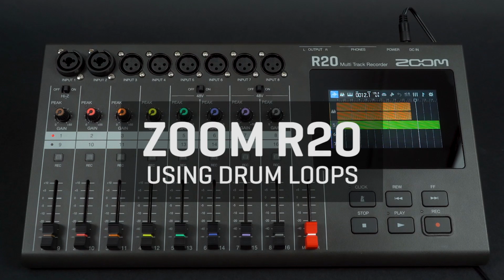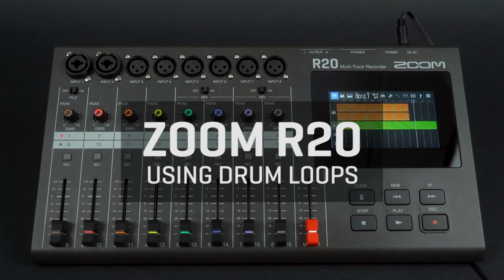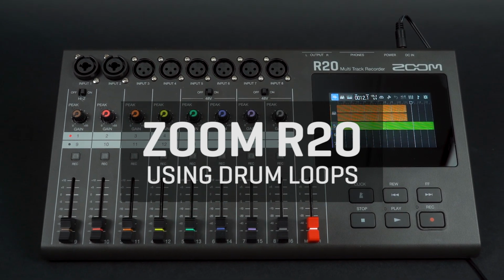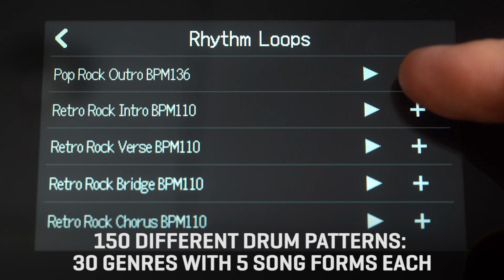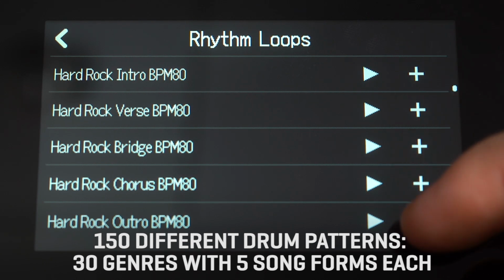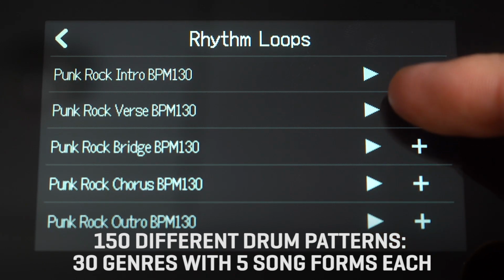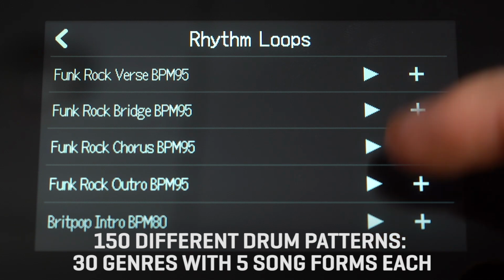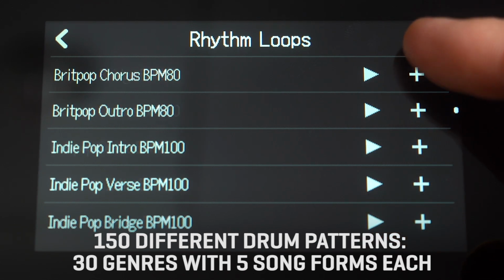In this video, we will take a look at how to use the included drum loops on the R20 multi-track recorder. The R20 comes with 150 different drum loops across 30 different musical genres. Each one of these genres has 5 patterns for different parts of a song, like a chorus or bridge.